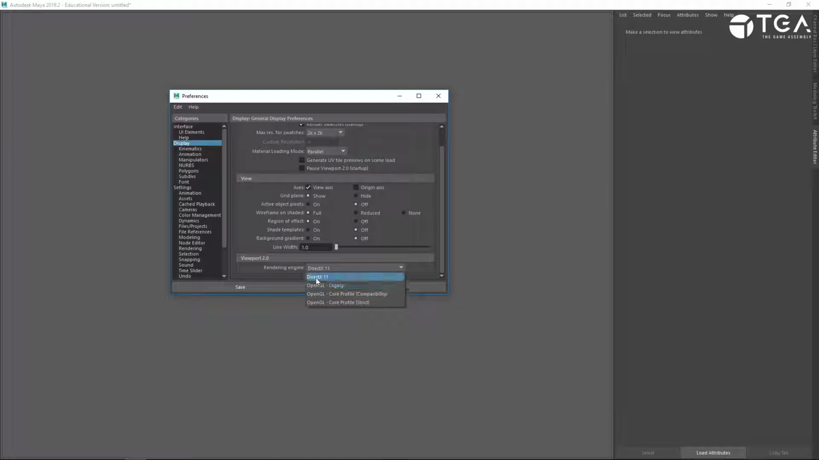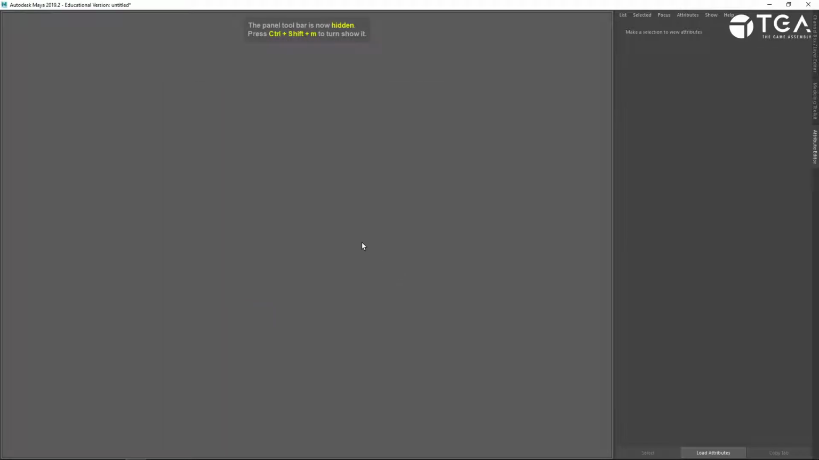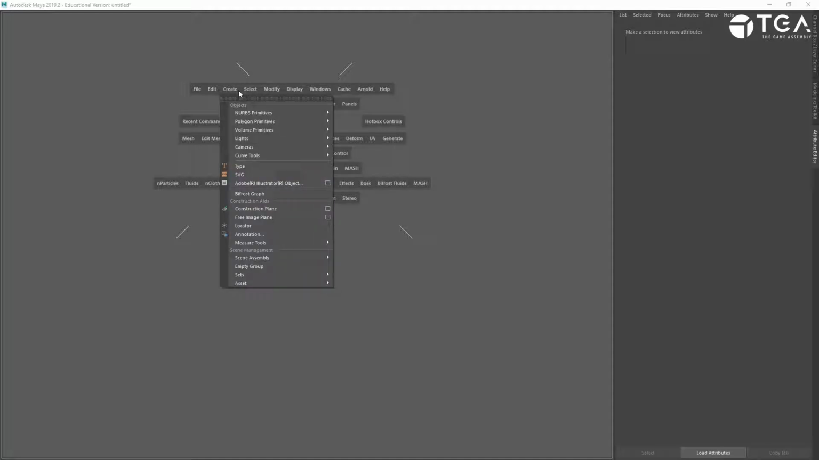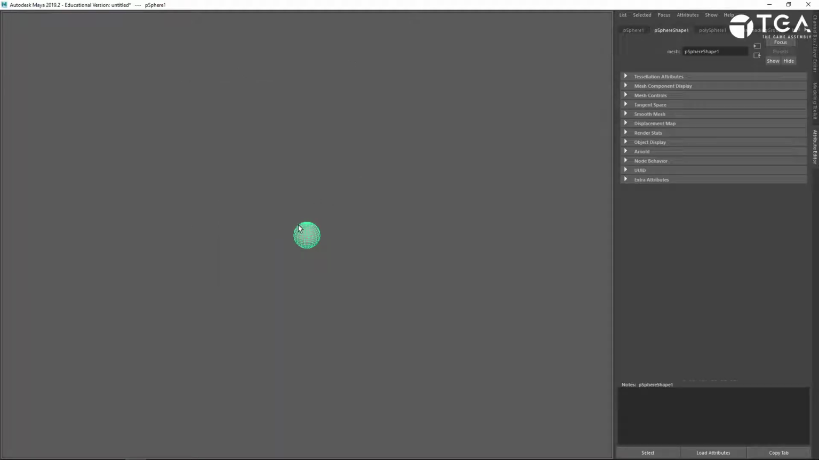So I usually just stick with setting this to DirectX 11, as I believe this gives me most possibilities of actually showing the results of my ShaderFX shader. If you do change this, you'll need to restart Maya as well. I've already done that, so I'll just move along. So the next step is going to be how to create a ShaderFX shader. So for that reason, I'll just create whatever type of object, a polygon object, like a sphere.